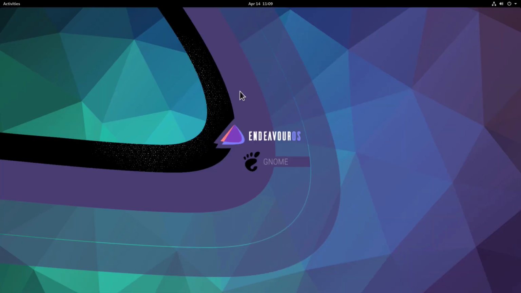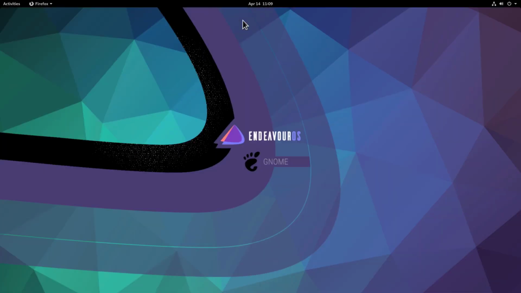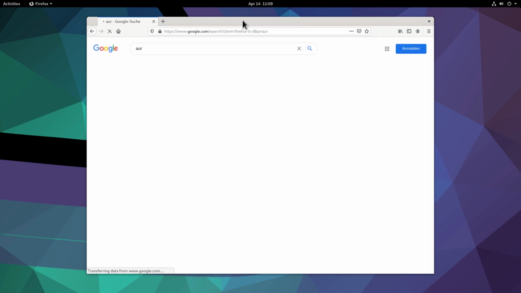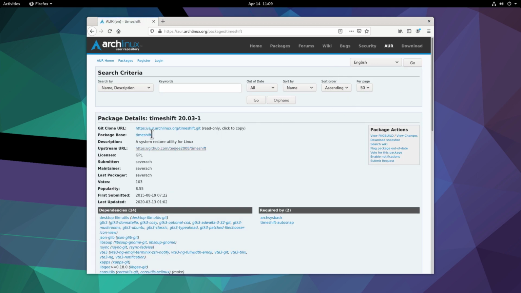And let's try to go and install some packages from the AUR. So let's open up Firefox here. And let's type in here AUR and hit enter. And we'll click the first link here. This is the AUR website. And I want to install Timeshift. So let's type in here Timeshift. And I'll select the first link here. And right-click on the git clone URL and select copy link location.